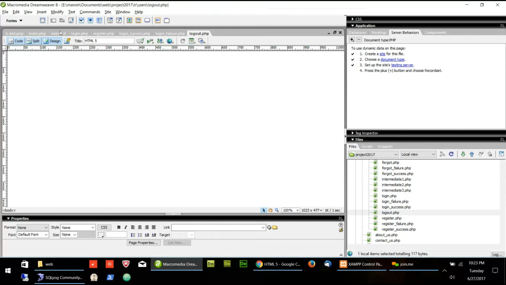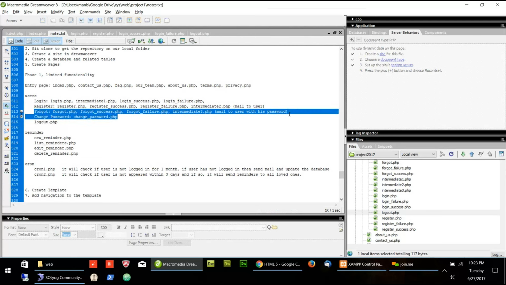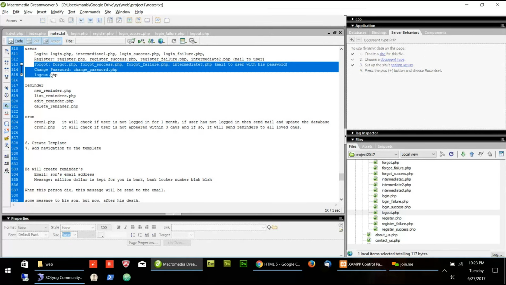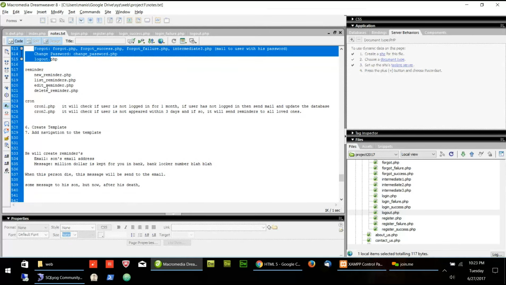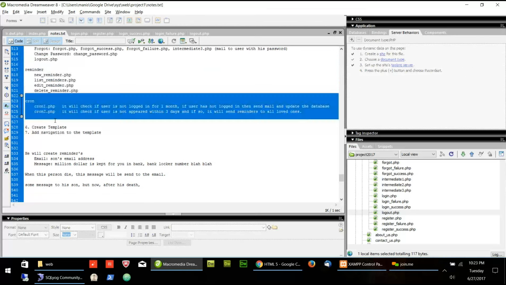So tomorrow what we will do, we will not do forget now, because for forget we have to write custom code, which I will show you how to write. Change password is kind of an edit one, which we will do maybe in the end. Logout is done, login is done, registration is done. Forget and change password we will do after we are done with the project. Tomorrow we will do reminder, and day after tomorrow we will do cron.